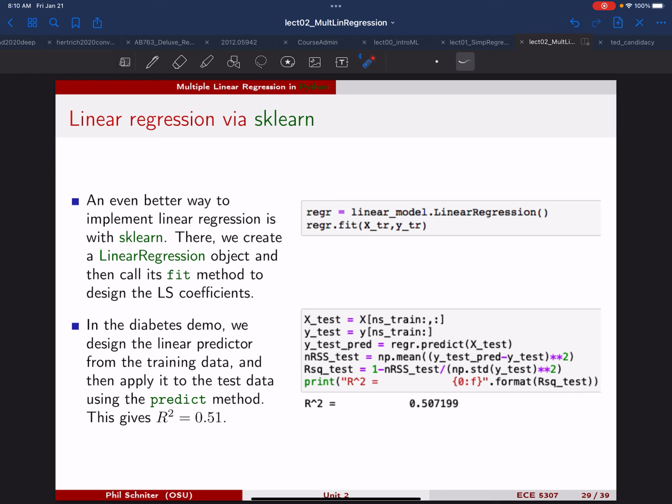So finally, we can take those test target predictions. We can look at the difference between the test and the true, square it, and take the mean. If we would have actually summed it rather than taking the mean, that would have been the RSS. But right now we're taking the mean, so I'm going to call this a normalized RSS. It's just normalized by the number of samples.